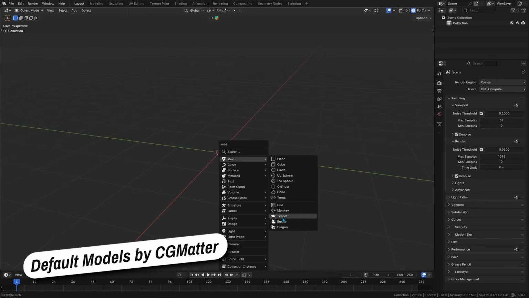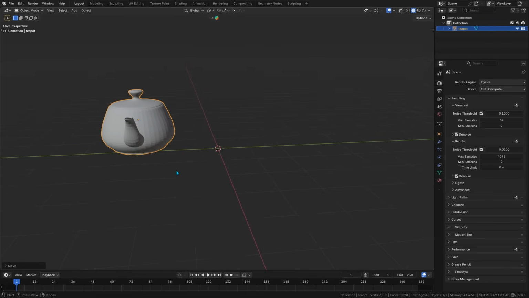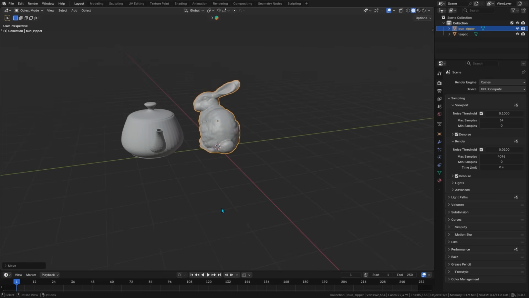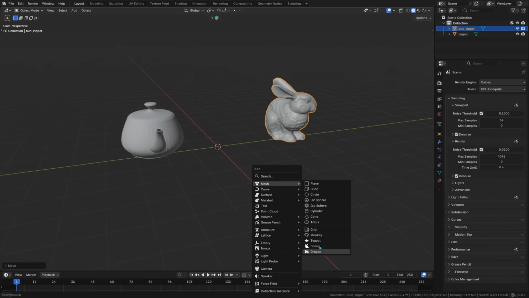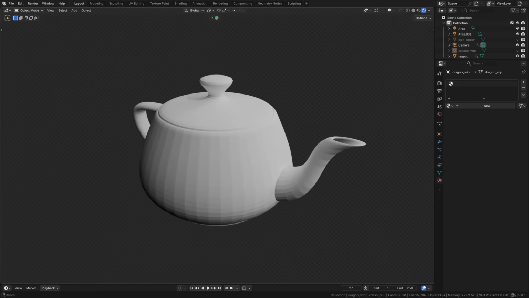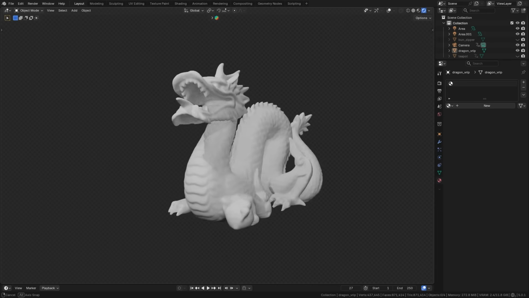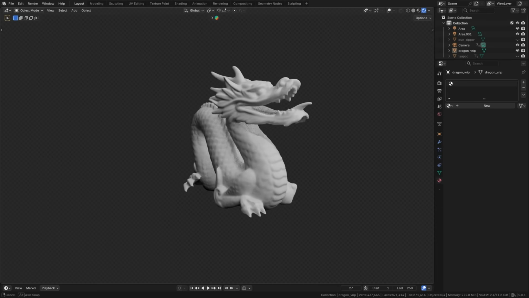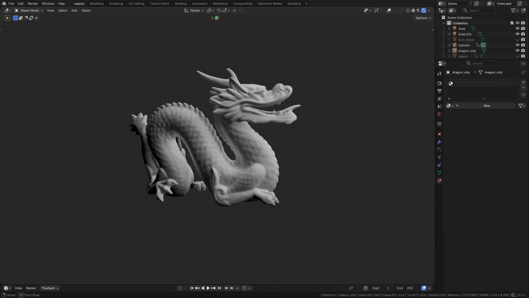Yet with another free add-on, Default Models by CG Matter brings a bunch of iconic benchmark 3D models straight into Blender's add menu. With this, you will find classics like the Utah teapot, the standard bunny, and the standard dragon ready to drop in your scene. These models are famous in the CG industry. You know, they have been popular since forever.